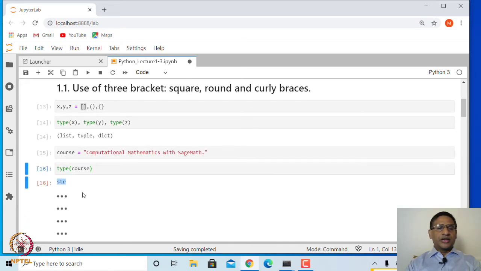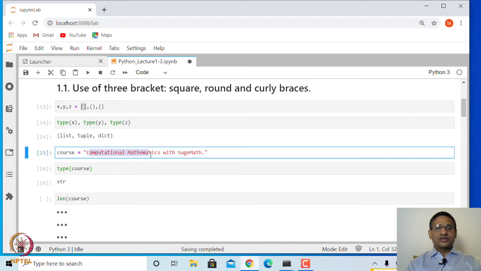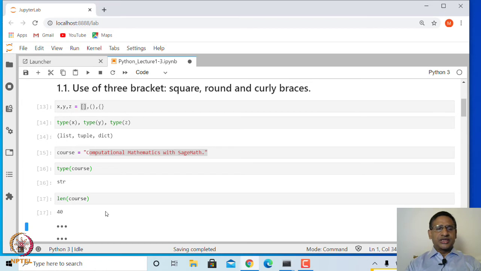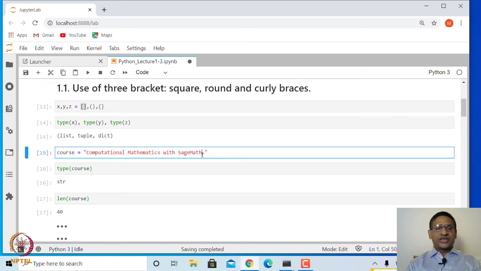Now, suppose we want to find the length of this string variable course. You can use the command len, and if you run this, you will get 40. So, the length of this string variable is 40. That means it has 40 characters including spaces and the full stop at the end.